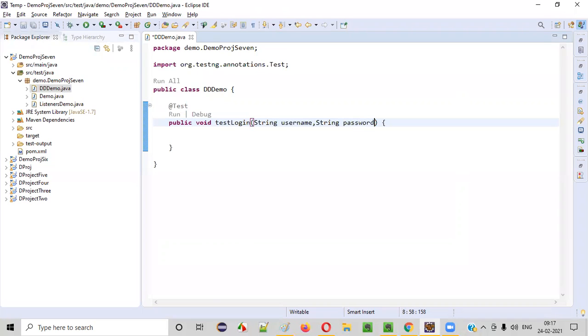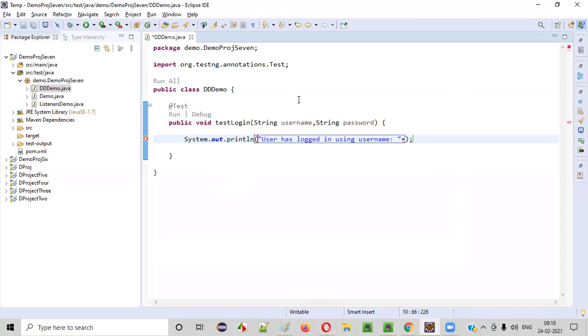Let's say this particular method receives username and password. So we can supply the data to this testLogin method. We can pass username and password to this method. Fine. Inside this method, I'll write a normal print statement for demoing purposes. So user has logged in using username plus whatever the username that this particular method has received, and password, whatever the password that this particular test method has received.